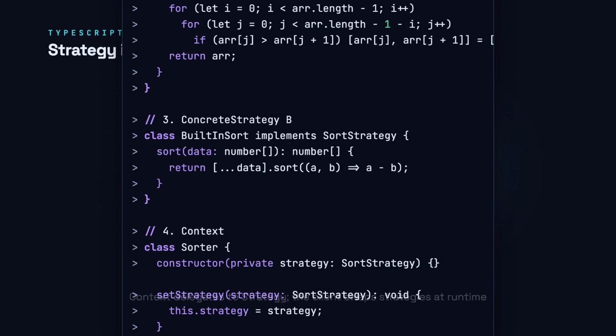Let us walk through this top to bottom. First, we declare the strategy interface, SortStrategy, with a single method called sort that takes an array of numbers and returns a sorted array. That one method is the contract every algorithm must honor. Then we write concrete strategy A, BubbleSort, which implements the interface using the classic nested loop approach. It copies the input so it does not mutate the original, then bubbles values into place. Concrete strategy B, BuiltInSort, satisfies the exact same interface, but simply delegates to JavaScript's built-in sort. Notice, both classes are completely independent of each other.